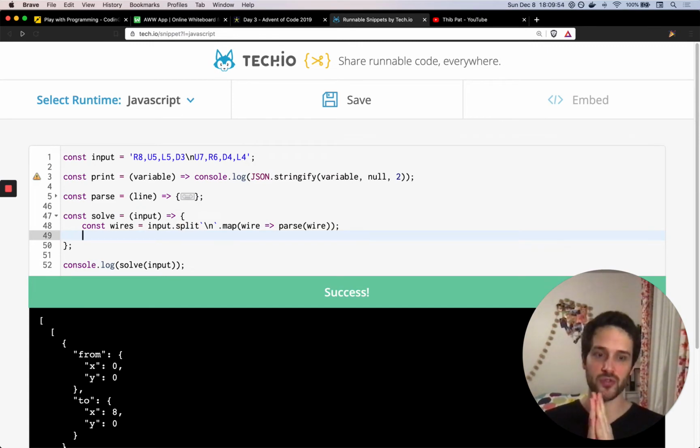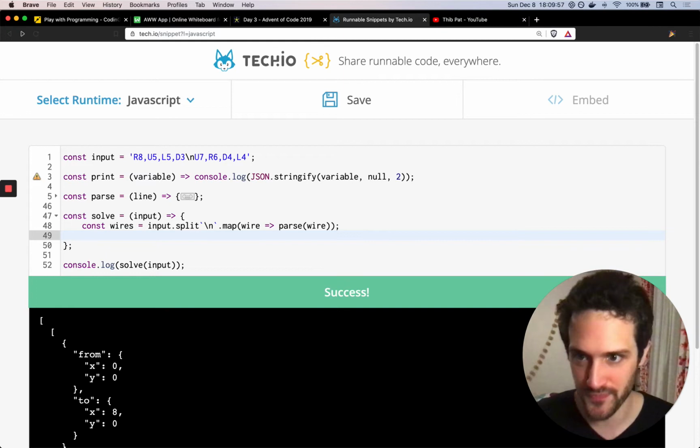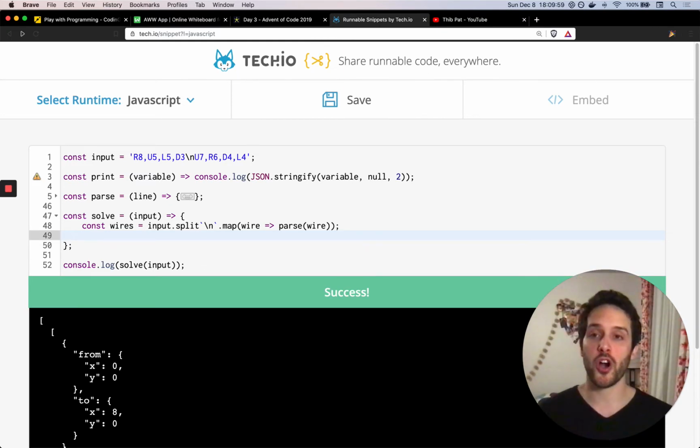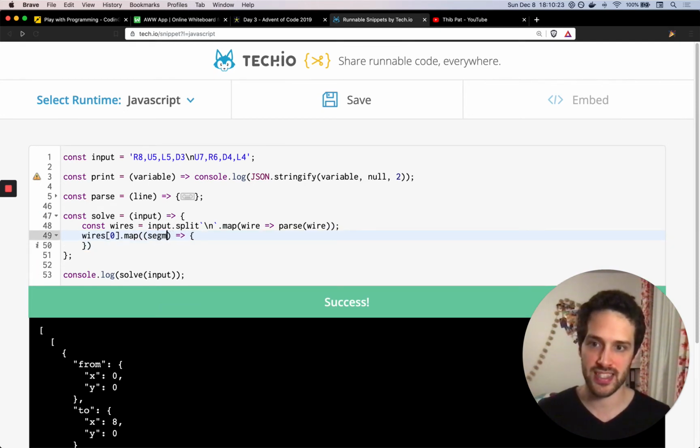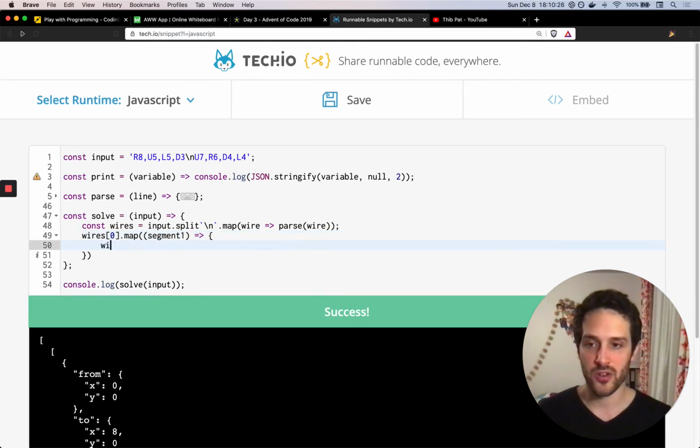Now what we need to do is to find the intersections between those two wires. So the only way to do that, I believe, is to do an O of n square algorithm, which is we take the first wire, so it's position 0, and we map wire 1. Sorry, this is not wire 1, this is segment 1. We take the second wire, which is at the index 1. It gives us the segment 2.